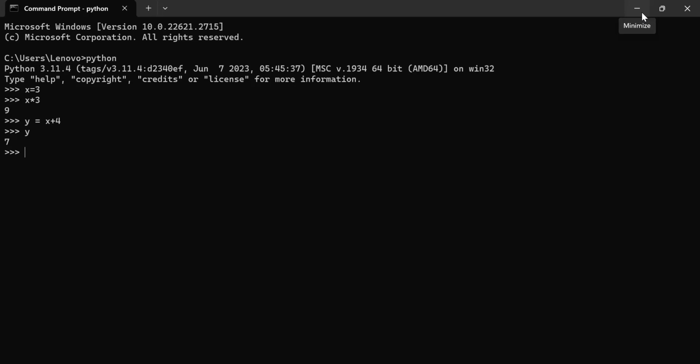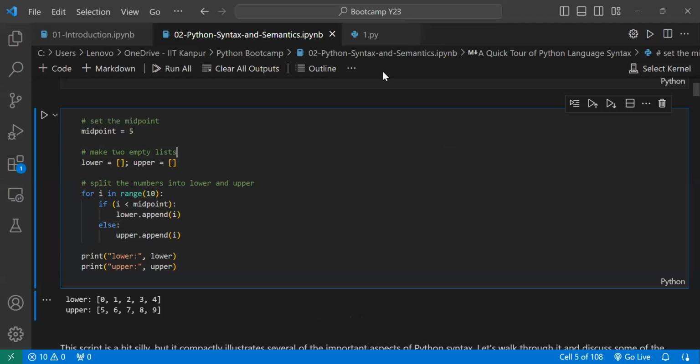Your screen is not visible. The command prompt is visible. I hope it is visible. Yeah, now it's visible.